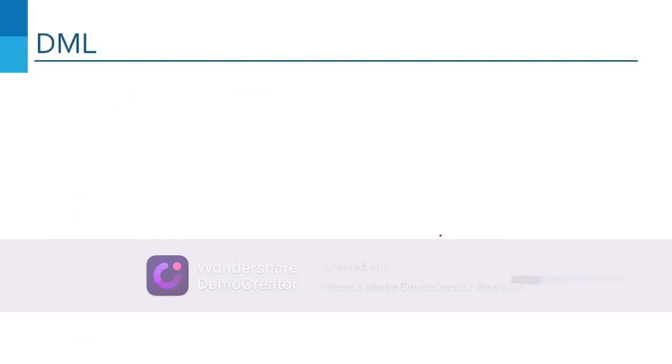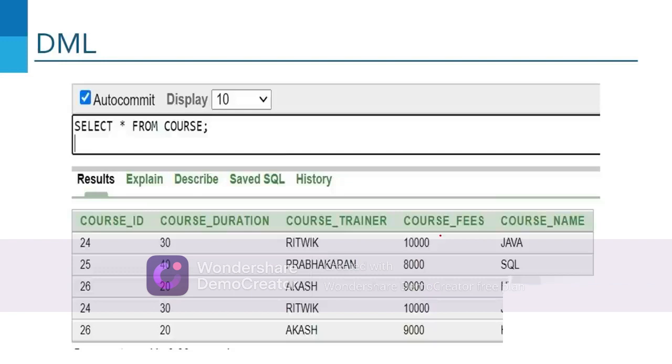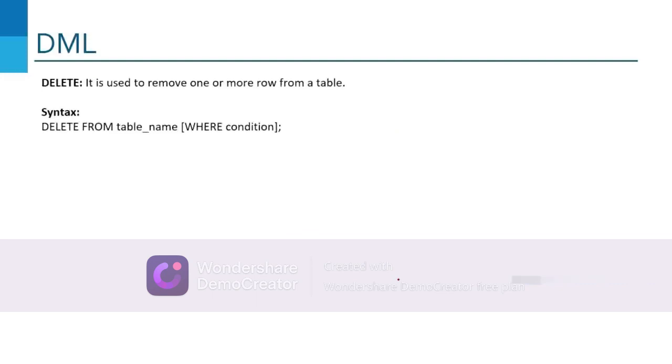So SELECT star FROM course. Now you can see the Ritvik course student is having 10,000 course fees, right? Now DELETE. It is used to remove one or more rows from a table. Again, drop drops everything, truncate just deletes the rows or the values from the table but keeps the structure. Delete is used to remove one or more rows from a table.